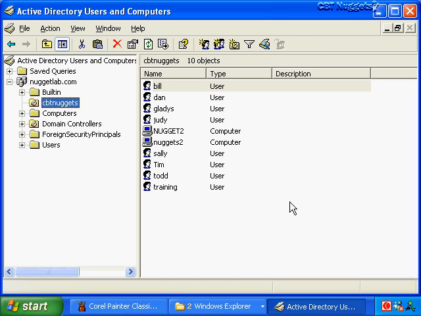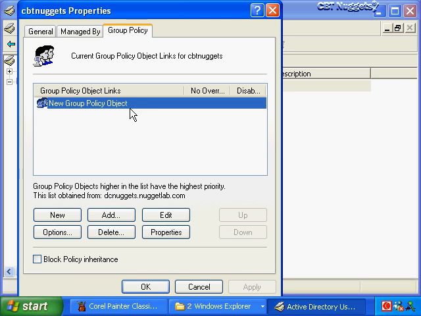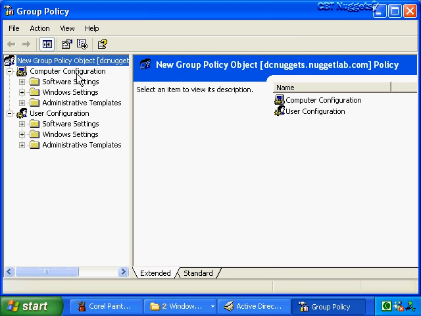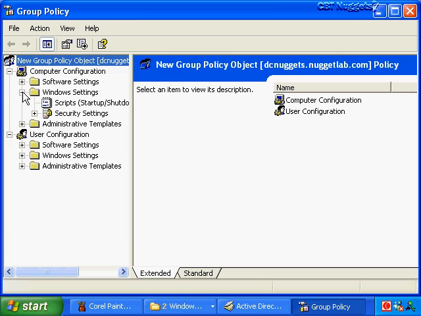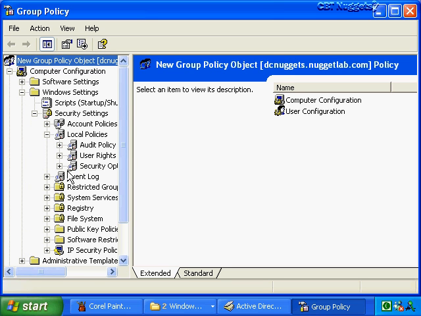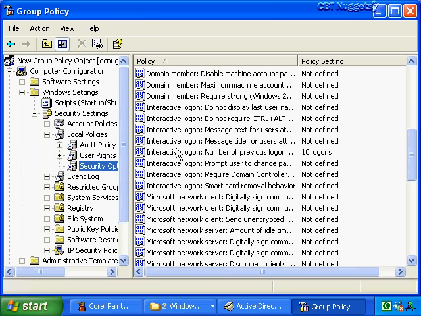So we can view this new group policy using our Windows .NET Server version of Active Directory Users and Computers. Let's take a look at the group policy on this organizational unit called CBT Nuggets. We're going to right-click on it, choose Properties, and then go to the Group Policy tab, and I'm going to open up an existing group policy. And then from here we're going to our Computer Configuration node, expand Windows Settings, expand Security Settings, expand Local Policies, and then lastly expand Security Options.